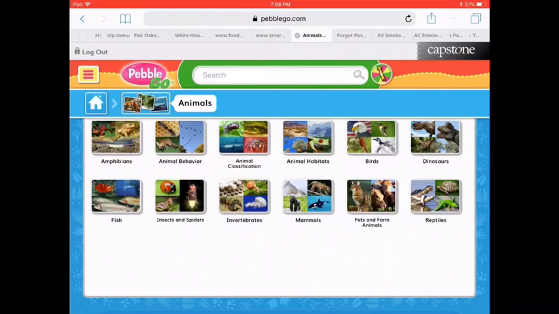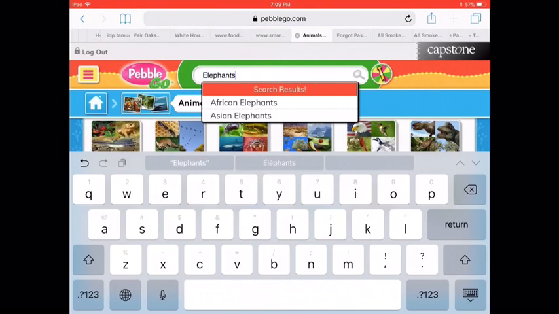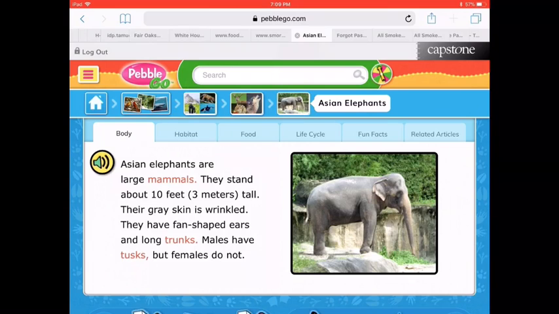Now it gives me different categories of animals that I can maneuver through if I want to look for my animal that way, or I can just simply click in the box at the top to search for the animal by name. So let's say I'm searching for elephants, and I want to look at Asian elephants. So now it's going to bring up information about Asian elephants. What I really like about this database is it already organizes the information into categories for the students.